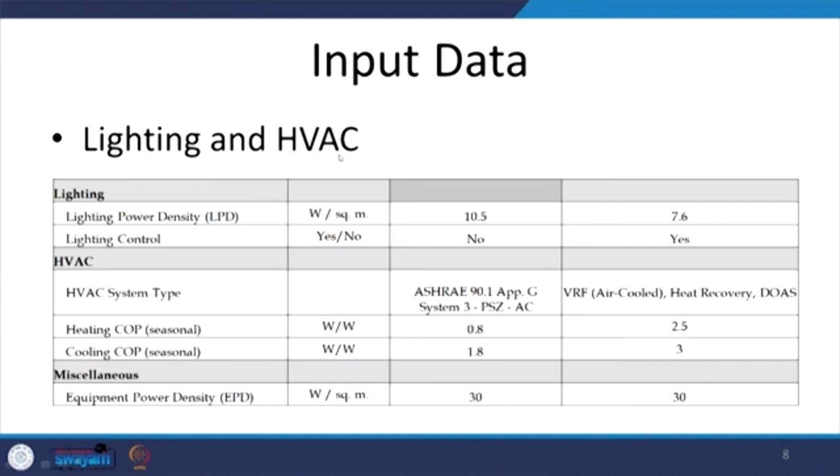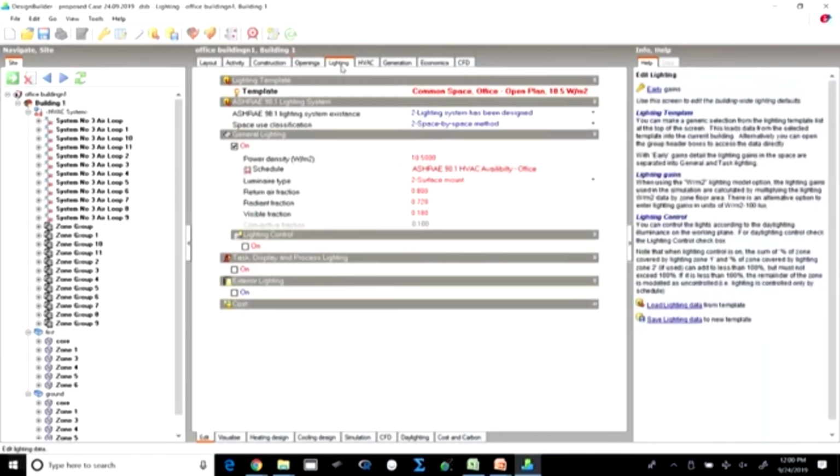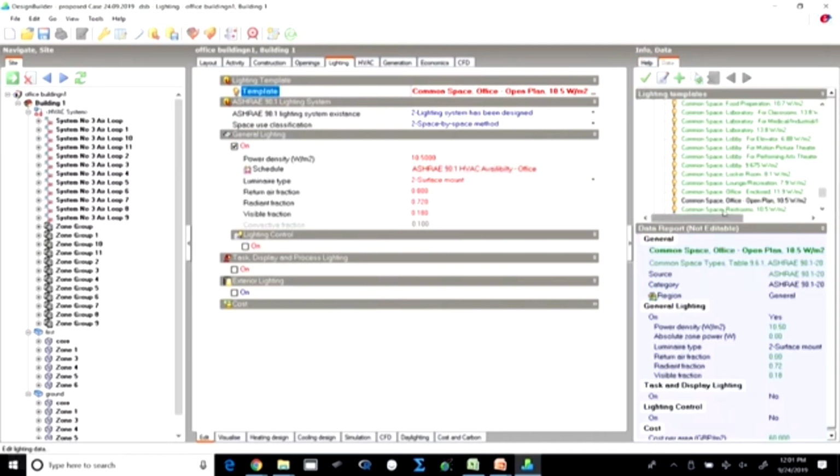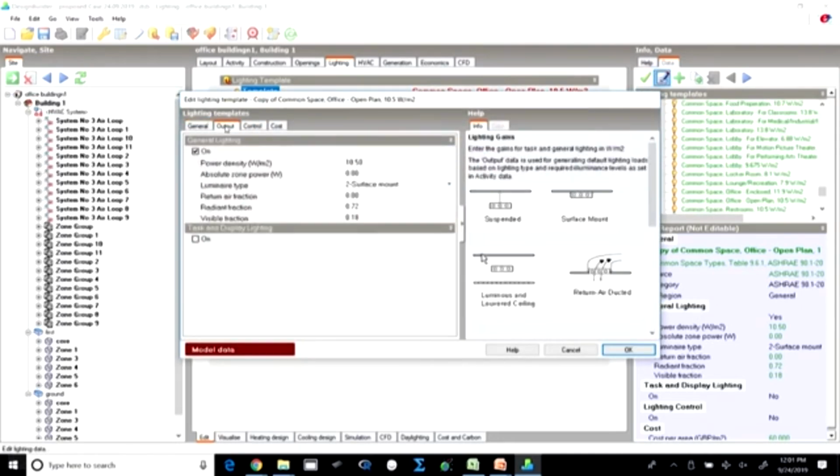So, for lighting and HVAC, we have to change the lighting power density. We look at the next tab, and here instead of a lighting power density of 10.5, we have to provide a lighting power density of 7.6. So, again we can edit the template, create a copy, and change the lighting power density to the desired one.